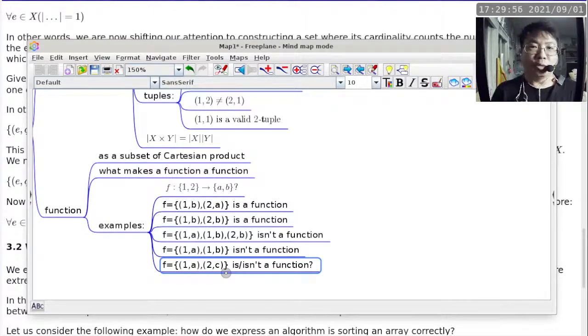But it also broke the other rule that we talked about earlier, which is it has to be a subset of the Cartesian product between the domain and the codomain. 2C is not an element of that Cartesian product. So it broke 2 rules again. See how this is kind of fun?